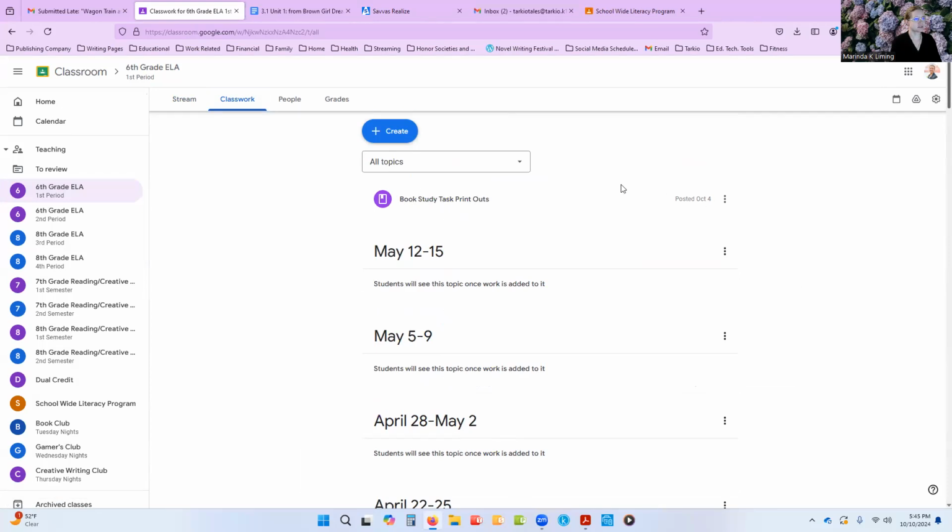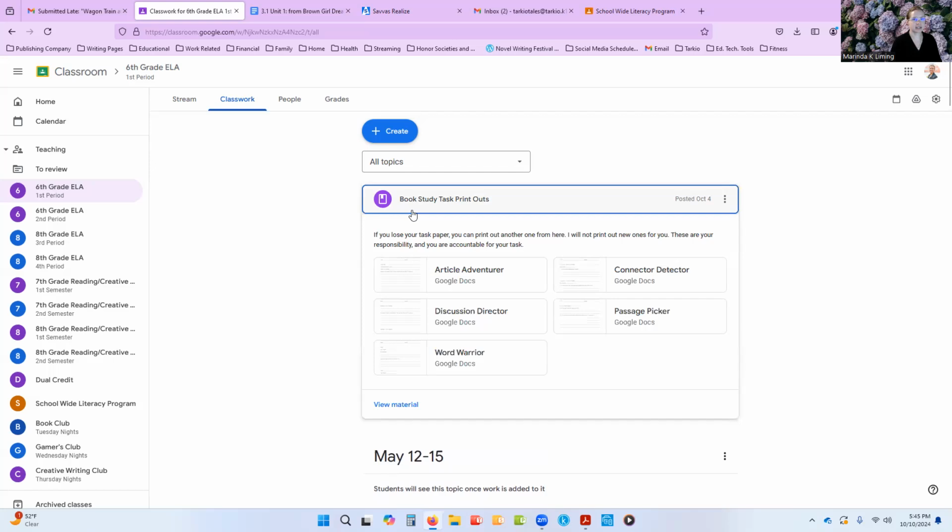This item here is actually for if they're talking about Word Warrior or Connector Detector, Discussion Director, anything like that, this is where that is. And I give them one at the start of the week that they're assigned, but students tend to lose them by the end of the week when they're due. So I point this out so that you can see that you can print them off, or you could have them handwrite it on a regular piece of notebook paper that they can turn in, and it would have all the prompts that they need.